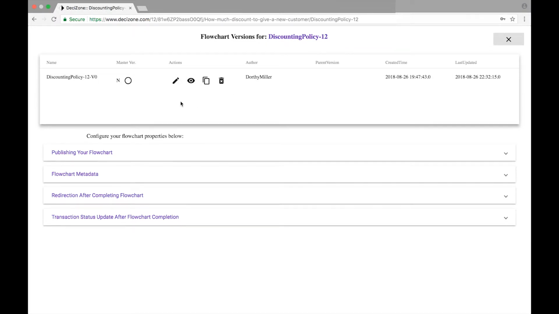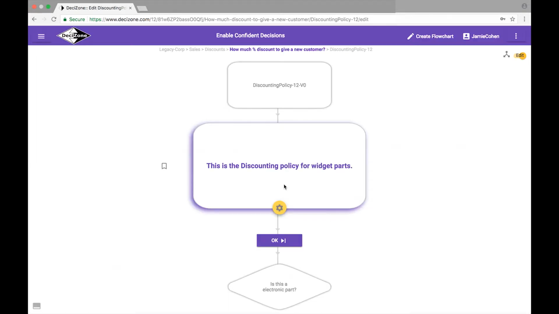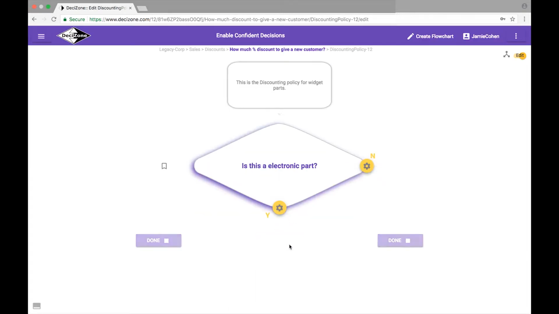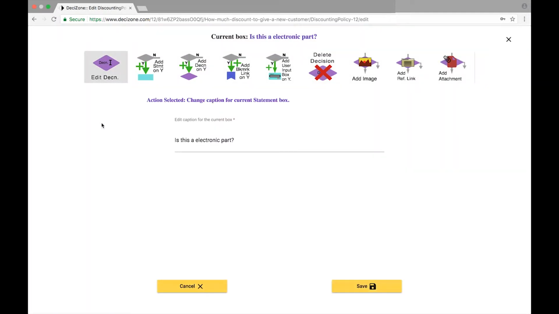Let's select the edit option to open the particular version in the edit mode. When the edit mode is turned on, a yellow button with a gear icon is displayed on the outgoing connections of the current box in the center layer. Click on this yellow button to open the DeciZone flowchart editor.